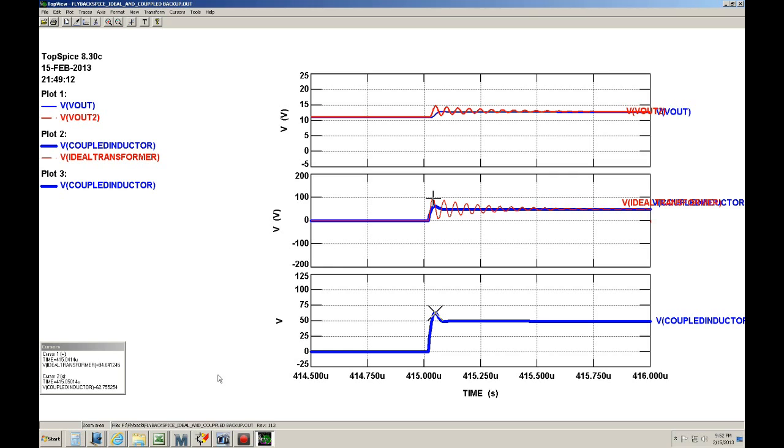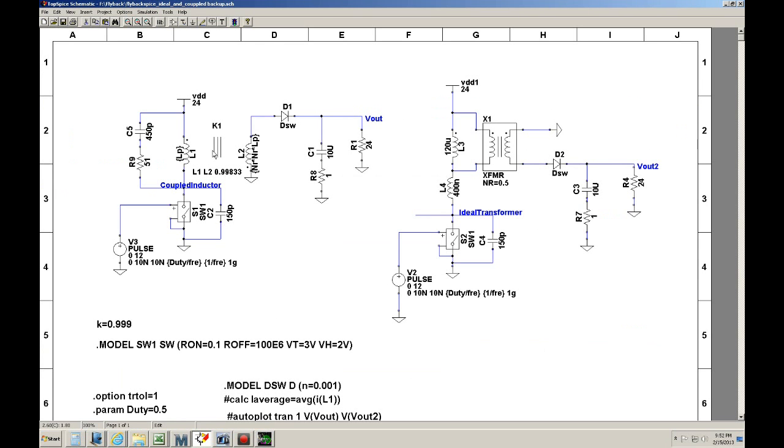Okay, so this is the way you will model the leakage inductance. And to deal with the leakage inductance, you add a capacitor and a resistor across the primary.